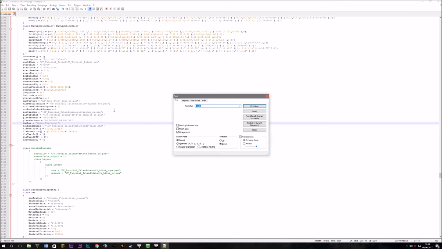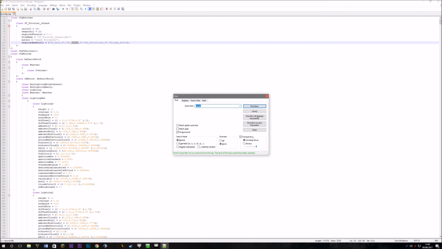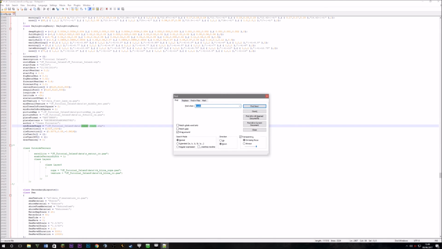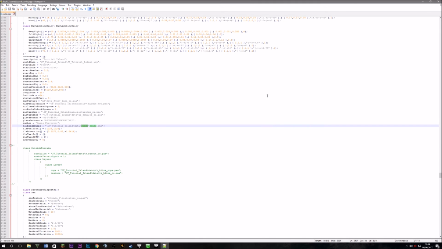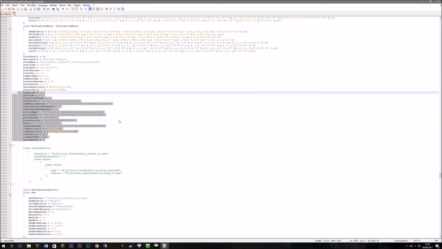That's how the game will read it. Pretty sure that's it. That's it for the config. That's all you need to get it to view in game.